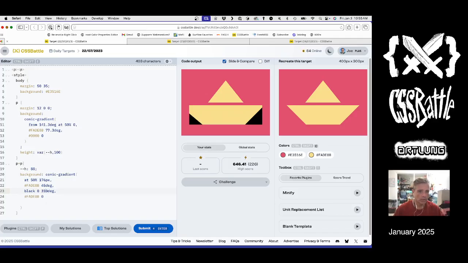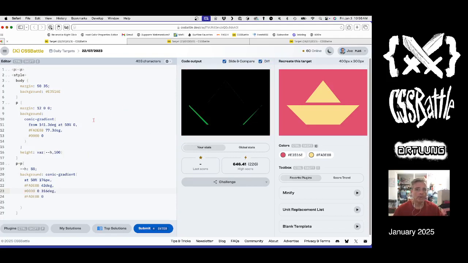1, 5, 6, 7, 8, 6. And then adjust this number, 43. Is that it? Make that black transparent. And is that a match? No, not quite. It's in the ballpark, let's say. So it seems unlikely that I have gotten these angles correct.